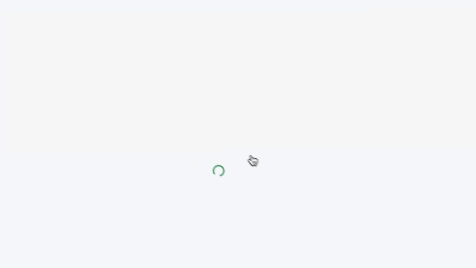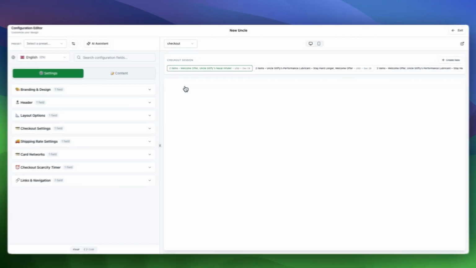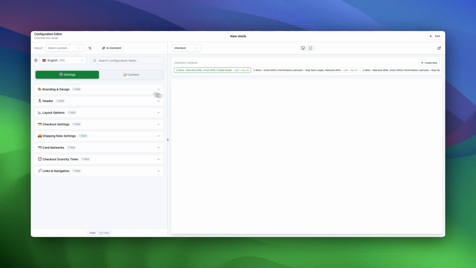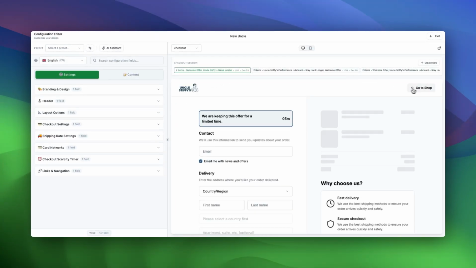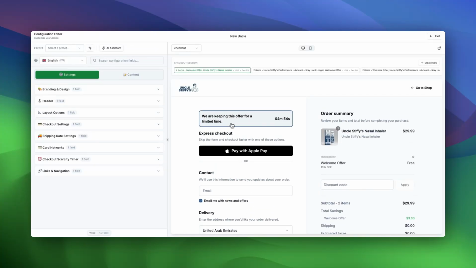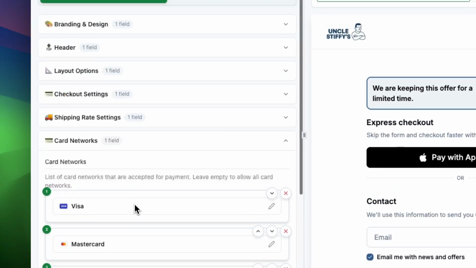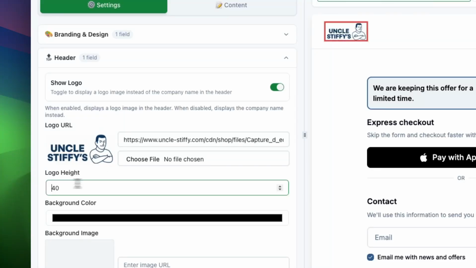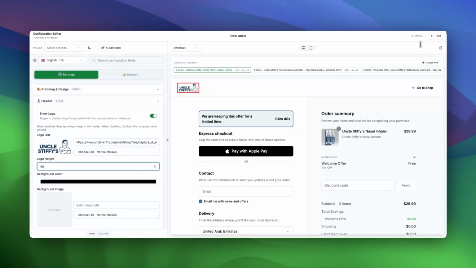Once you install something, of course, you can edit the checkout directly. We have an amazing config editor, meaning that you can do whatever you want with your checkout. Let me show you. So this is the checkout, for example. You can customize whatever you want here. You can change the names, you can change the card networks. You can change your logo, you can change the size of the logo, of course. You can do as you want. It's really, really easy to use. It's saved automatically, so you don't need to do anything.